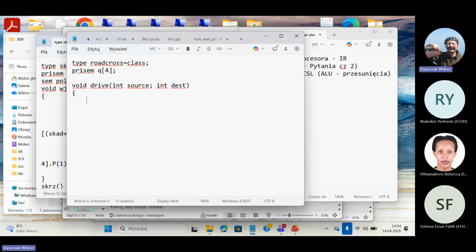So first, the car takes the quarter of source, P, with privilege. With privilege, because the car entering the crossroad is on the right to the other cars driving from south or driving from west. It is on the right. So it is a privilege.